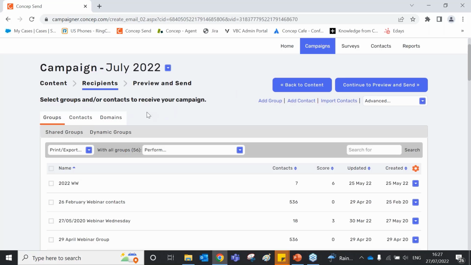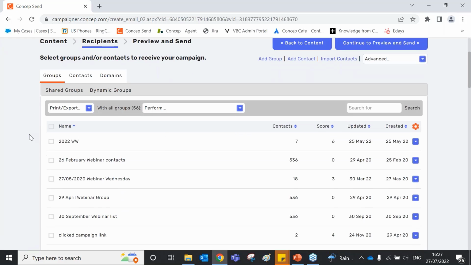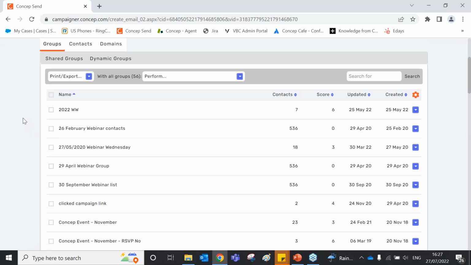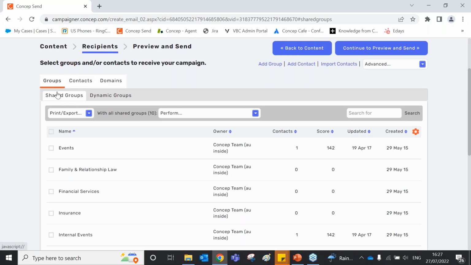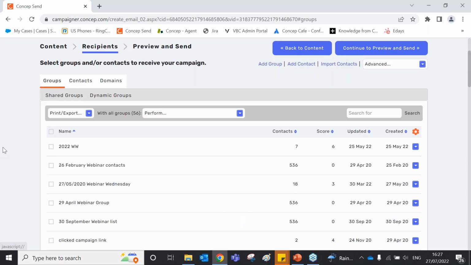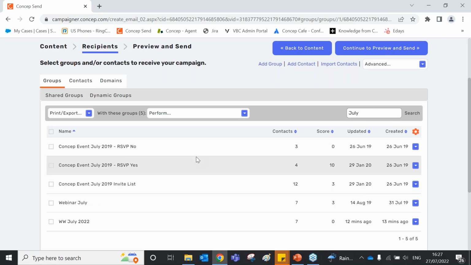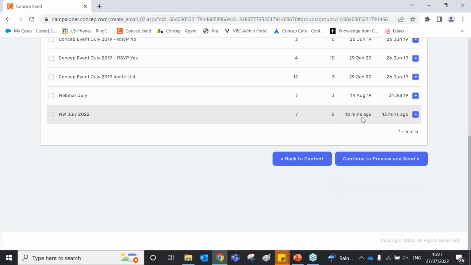Now what you'll see here is you have the groups, the contacts, and the domains if you wish to search. So groups are all of the groups that you have created within your user account. Again, groups and contacts are user account specific, and any that are shared with other accounts will appear within the shared group section, and you can see which group it was sent from. So in this case, we can see that the group we created earlier will be within the system. So if we type in July, you can see our new group that was created 12 minutes ago, and that is the group we're going to select.